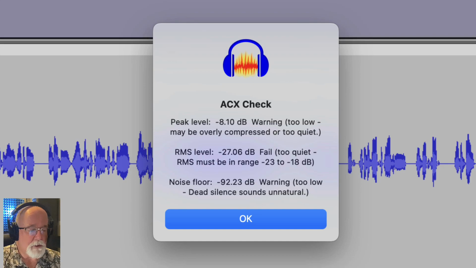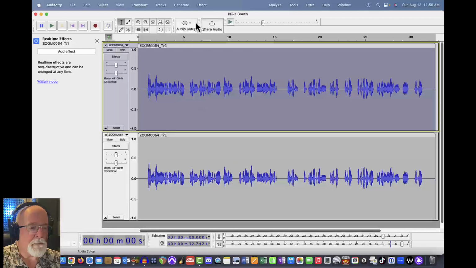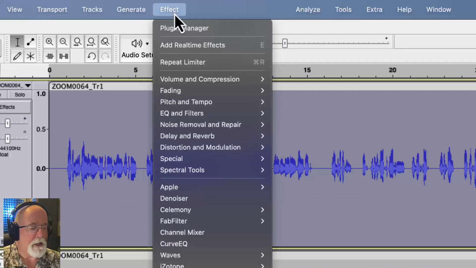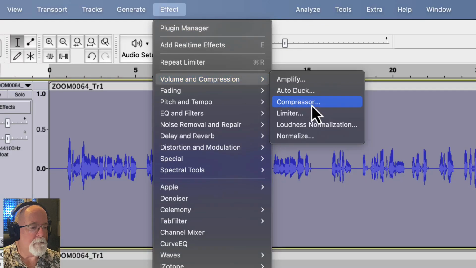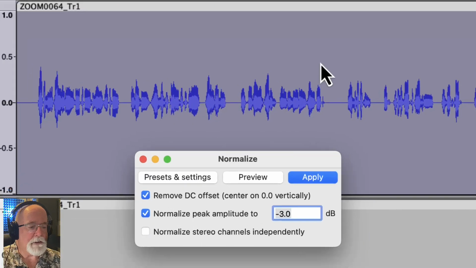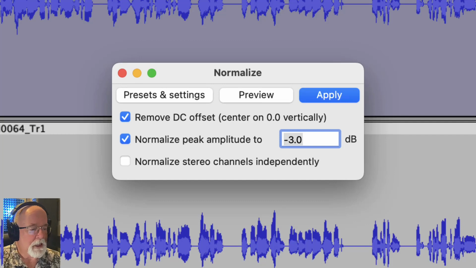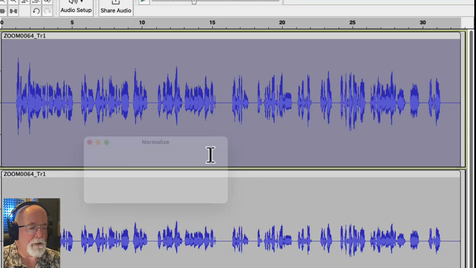You don't want silence in here, or it's going to sound unnatural, and it's not going to pass the ACX specs. So I'm going to click OK, and then let's come back up to this top track and do some normalization on it. This is just regular normalization, and we're going to normalize to a negative 3 dB peak level because that's the maximum that ACX will allow. So we can leave remove DC offset checked. That's not really much of an issue these days, but let's leave it checked just because. And then we're going to normalize to the peak amplitude of a negative 3. So I'm going to click apply.